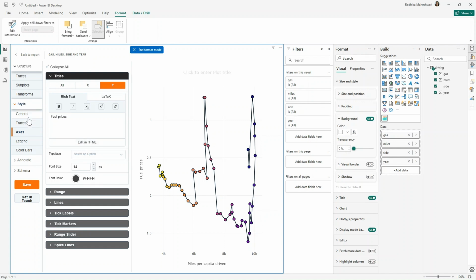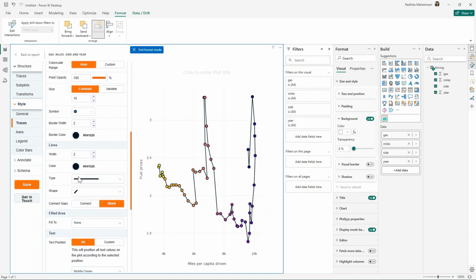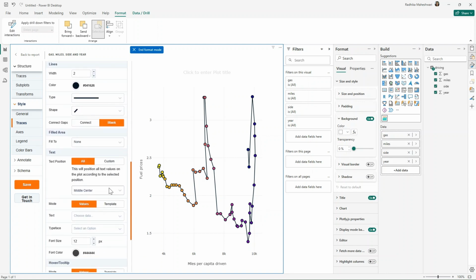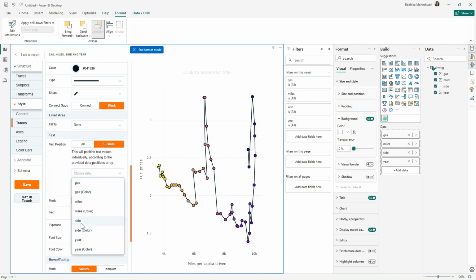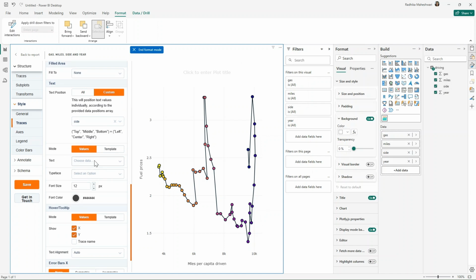Now going back to style and then traces, we need to add the year over here. So I will go into text and in text we need to choose the alignment as custom alignment and the alignment will come from side. This is already given in our data and then the text should be our year.